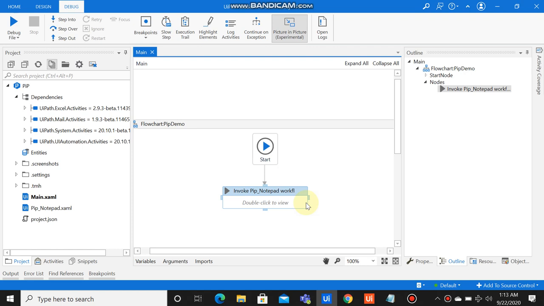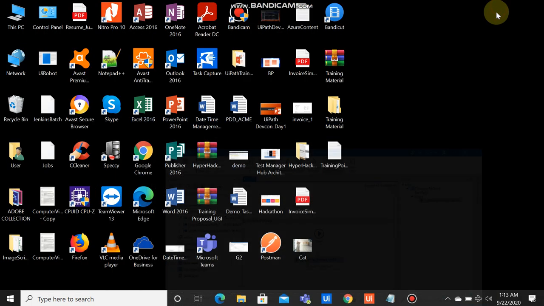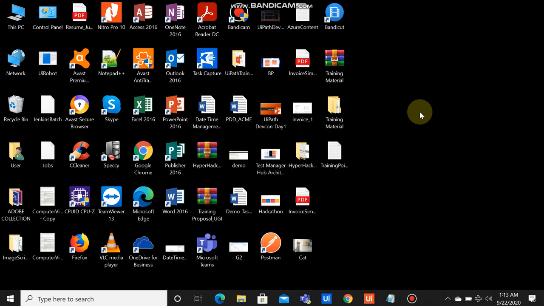Where do you find the picture in picture option in the Studio? You have to click on Debug, and then there you will find picture in picture. If you haven't selected it, it won't be in a grayish tone. Once you select it, it goes into a grayish tone, and then you can either debug your file or run your file from the Studio. In order to show this demo, I have published this process and I'm going to run it using the UiPath Assistant. But before running the process, let us talk about PIP mode.